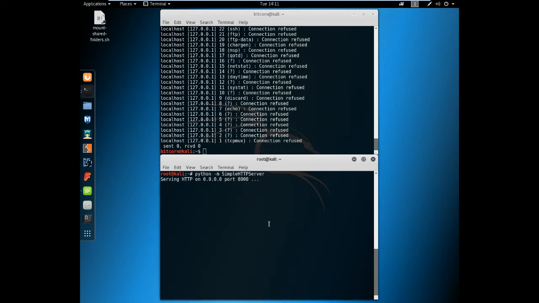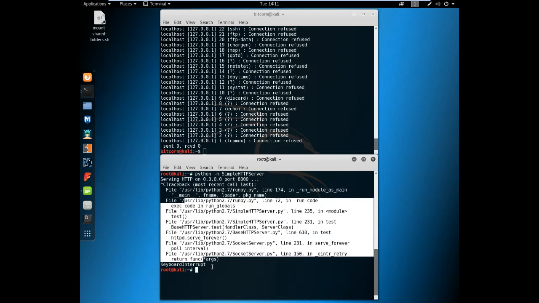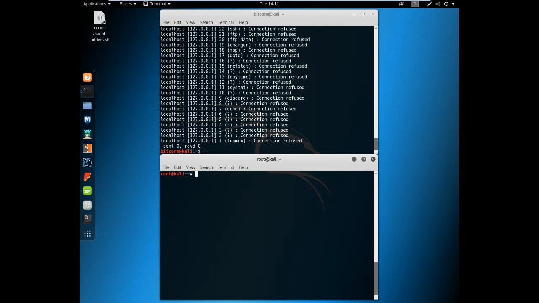So we go down here. I'm going to Control C, stop that connection, and you will see the connection, the scanning attempts, for lack of a better word.